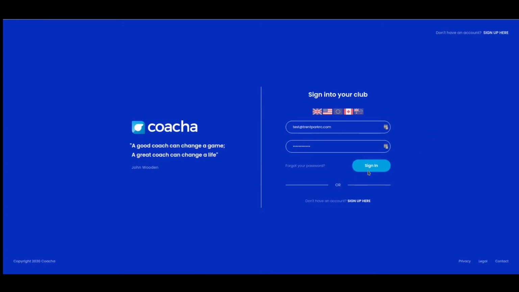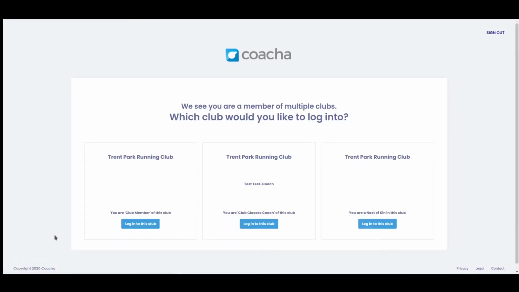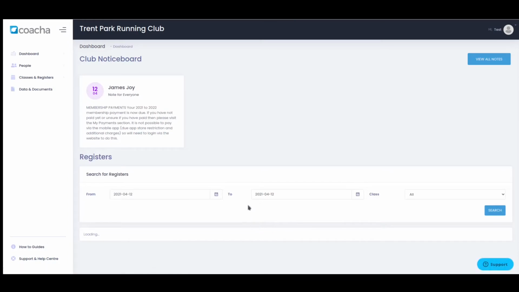So we're just going to sign in. You'll have these different bits, but you need to go in as your coach profile, not your member profile. You'll be able to do that. So let's log into the club. And you see this view is very different to the normal view you've got. You've got people, etc., your data and documents. So let's go to classes, and what you need to do, you need to add a new class.